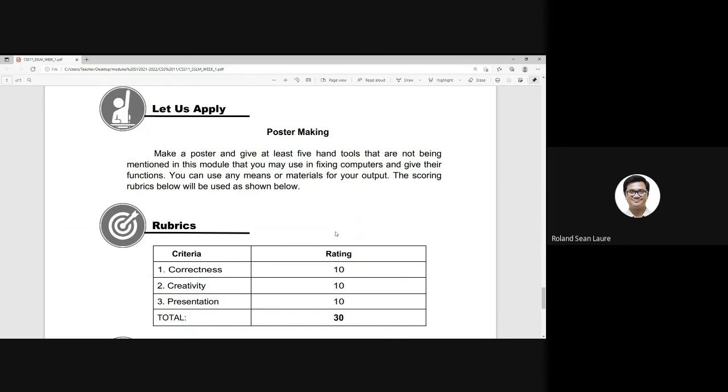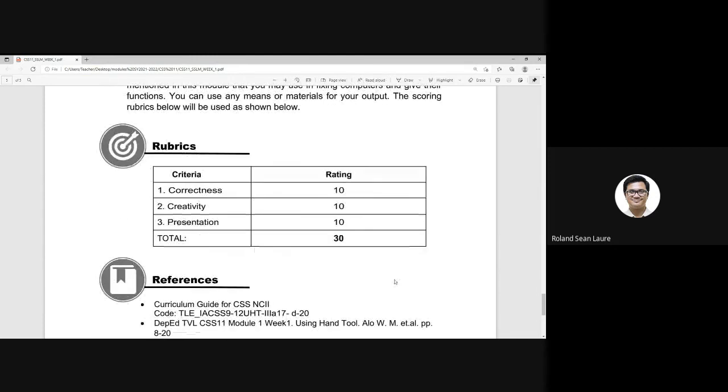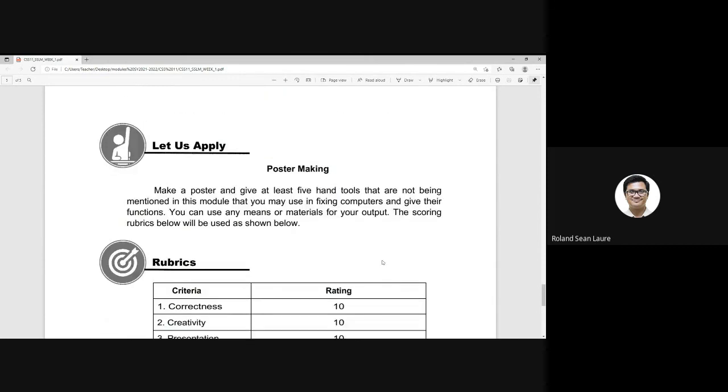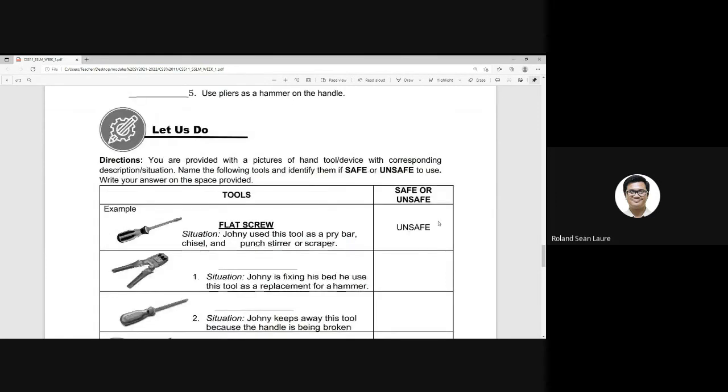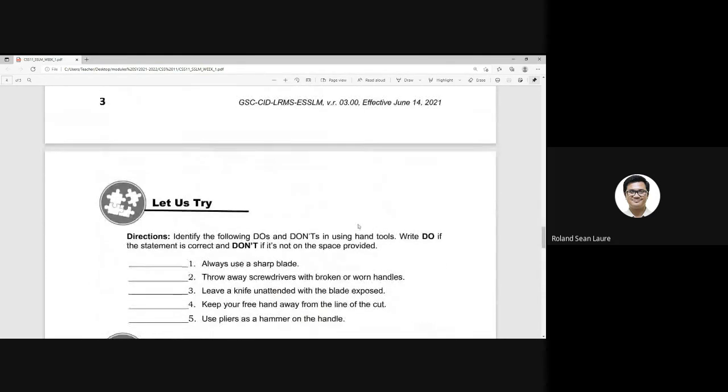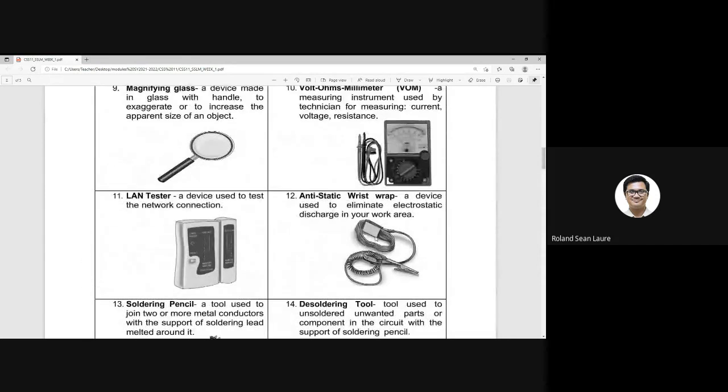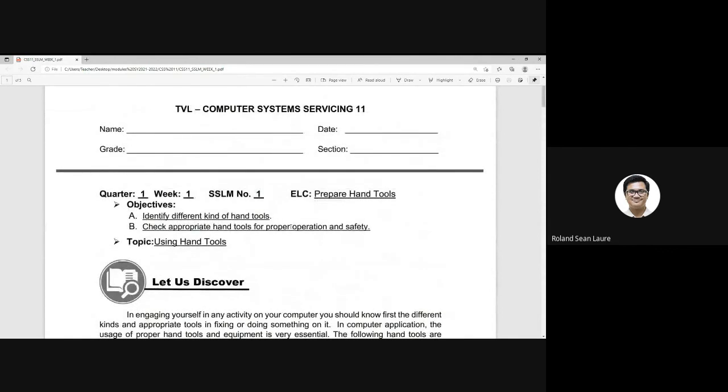Okay, nakuha ni. So on dapat sa Friday mapasa na ni module, okay? Ihatag sa inyong advisor and then naka-yellow pad tapos appeal na ning poster making. So you will be graded according sa correctness 10%, creativity 10%, and presentation 10%, equivalent of 30%. So magbuhat mo og poster about fixing computer using hand tools. Okay, nakuha. So paki-answer na lang po ni safe or unsafe and do's and don'ts. Naana to na ganina and pakibasa na lang ani. So review na lang ninyo kay discuss mo na to ganina. Any question?